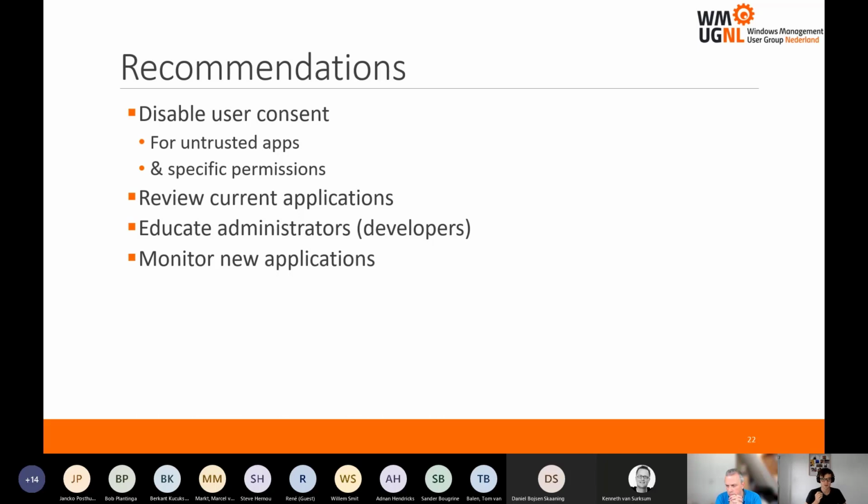And the last thing is to monitor for new applications, know what applications are being added within your organization, and know what is happening with enterprise applications.